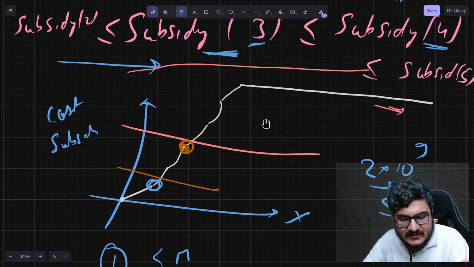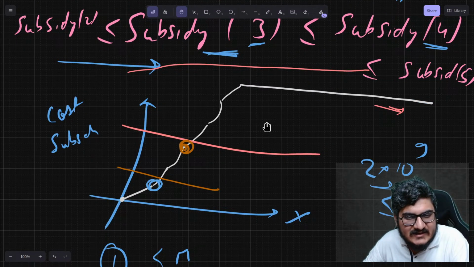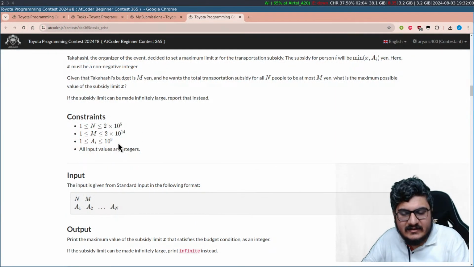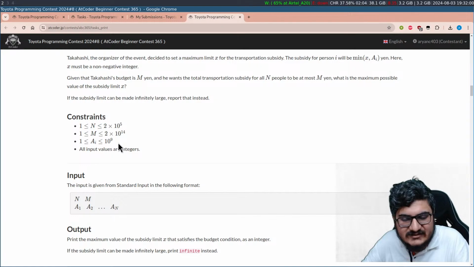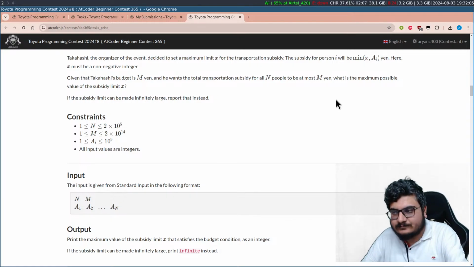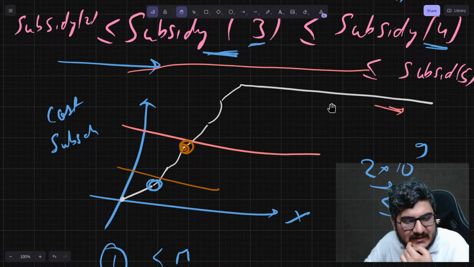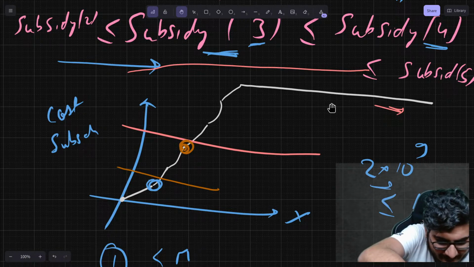You can just check if the sum of all values is less than or equal to the total budget we have, then print infinity. Otherwise just take 2 times 10 to the power 9 as the max value you want, and that should be enough for the binary search. So this is my idea for this problem. I can show you the code as well.